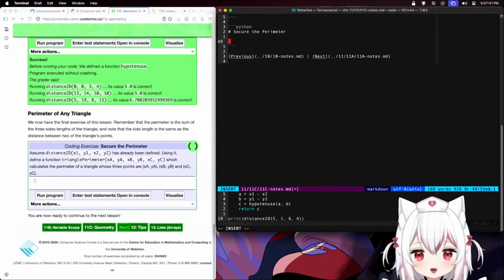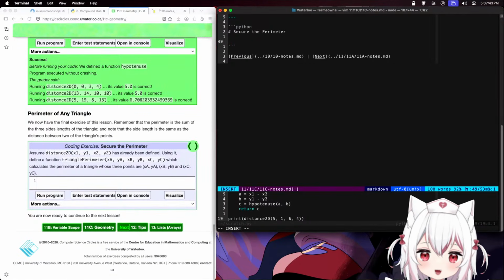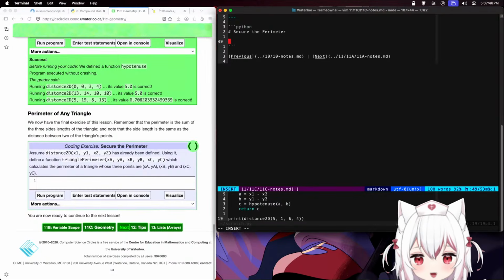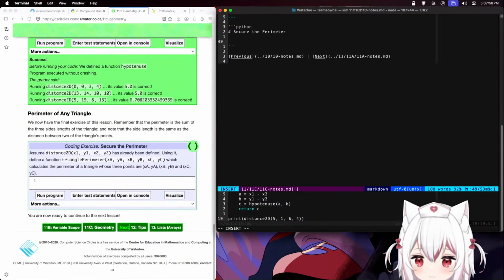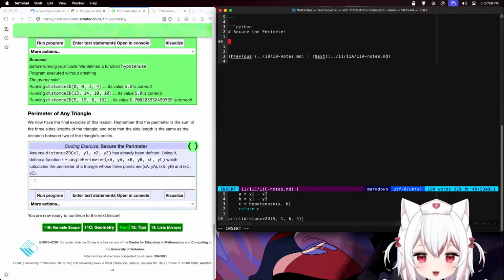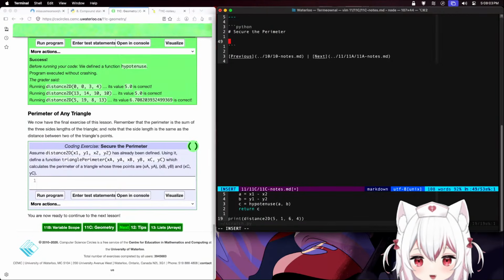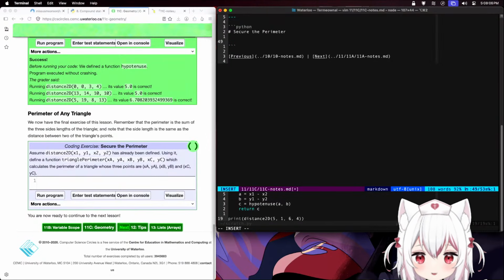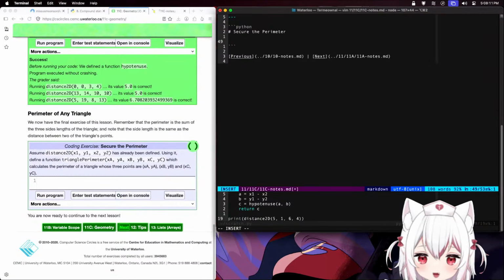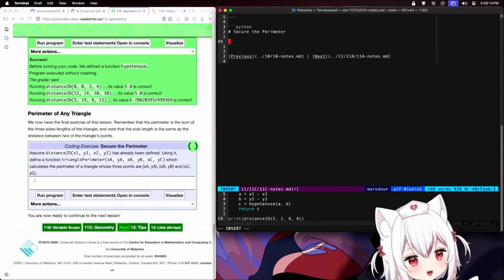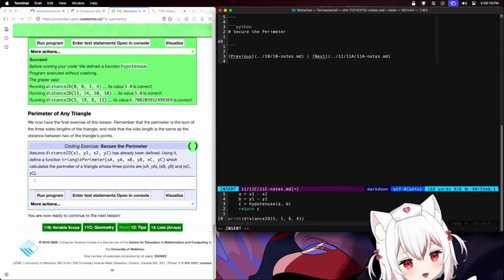Remember that the perimeter is the sum of the 3 side lengths of the triangle, and note that the side length is the same as the distance between two of the triangle's points. Assume distance 2d, x1, y1, x2, y2 has already been defined. Using it, define a function, triangle perimeter, which calculates the perimeter of a triangle whose 3 points are xa, ya, xb, yb, and xc, yc.